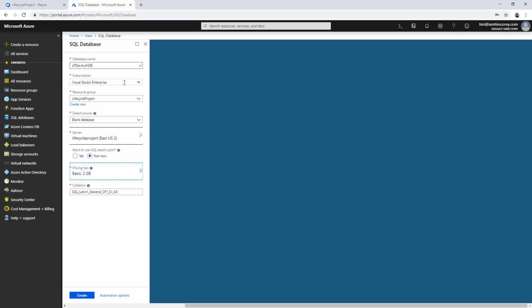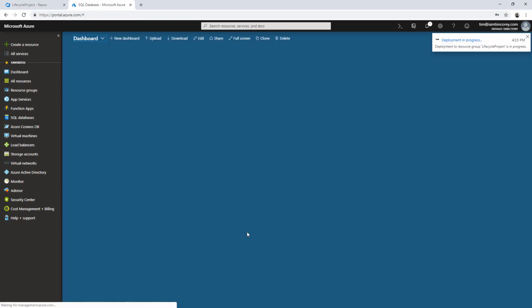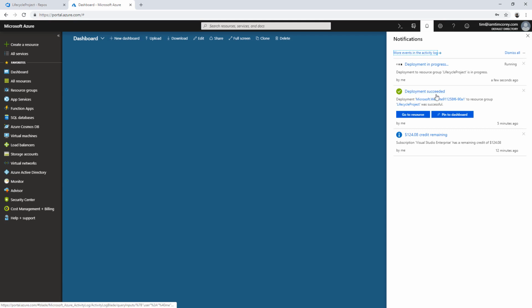We have our database name, our subscription, which is what we're going to be paying for it with. And then our resource group, which we're going to use the same one for everything. A blank database on the Lifecycle Project SQL Server, not an Elastic Pool, the basic database, and create. It's going to validate that. Once it validates, then it's going to start creating it, and we'll just have to wait for it to be done. In the meantime, we have completed the deployment process for our website.